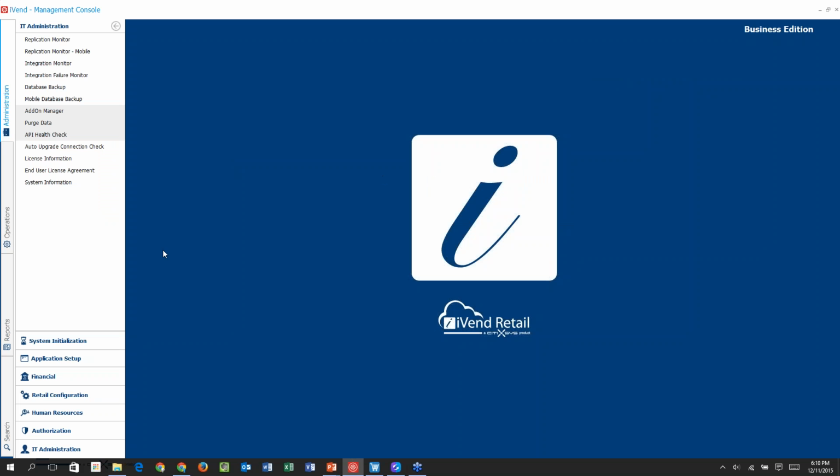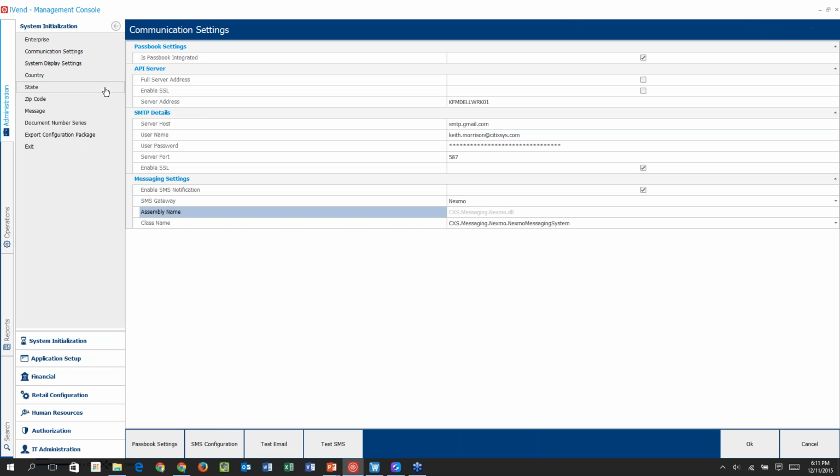So over here in your iVend management console, one of the first points that we're going to need to set up are, like I mentioned, our APIs. Over here under communication settings, you'll see I actually list my API server over here. This is the area where I list my particular server address. This is in case my API server is on a separate server, as the case may be, depending once again on the layout of your network, or if it is on the local machine, like mine is.